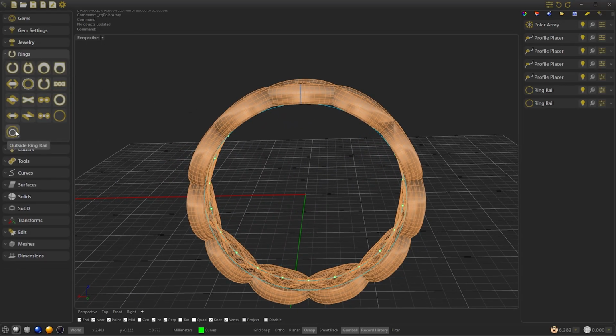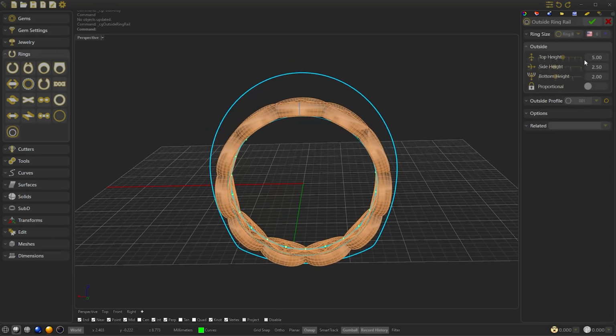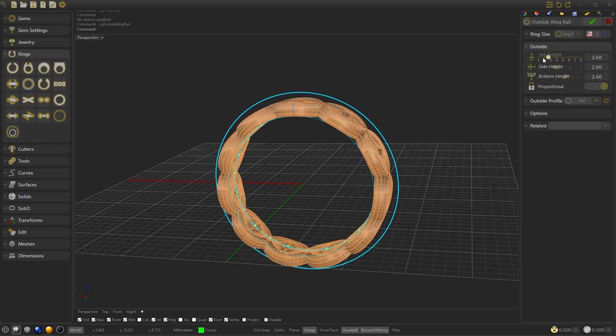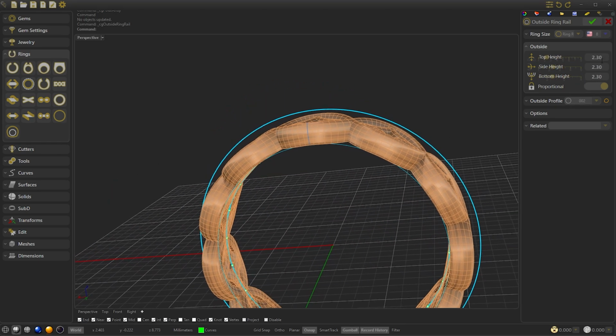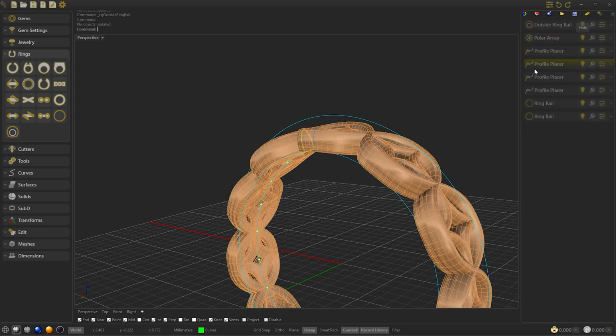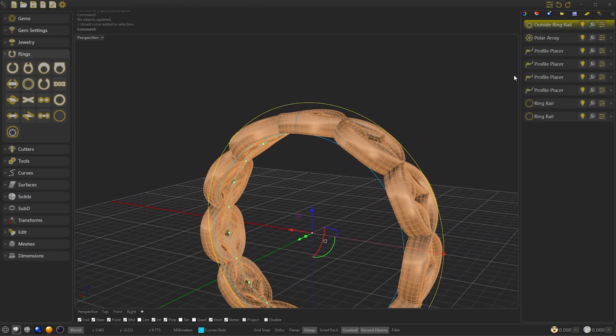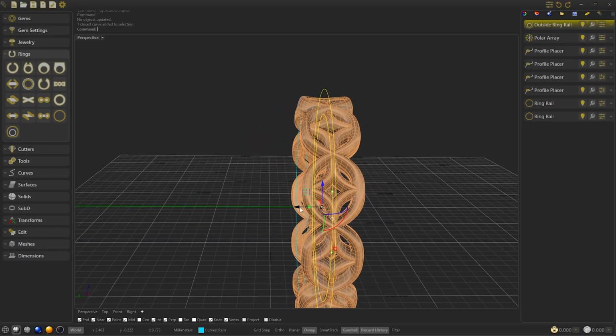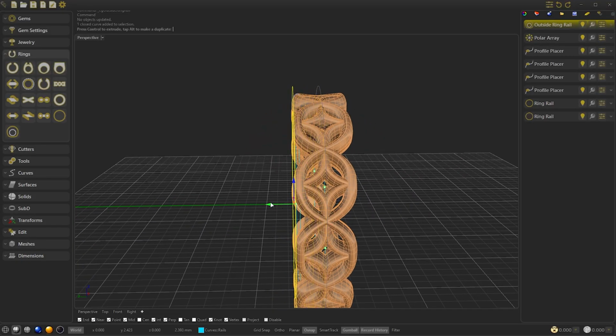Now we are going to create an outside ring rail from rings drop down. We will modify the size to make it symmetrical on all sides and activate proportional. Select the second profile and it's ready for design. We'll leave it at 2.4 and confirm. Select the outside ring rail and we will move it with the gumball to the side.